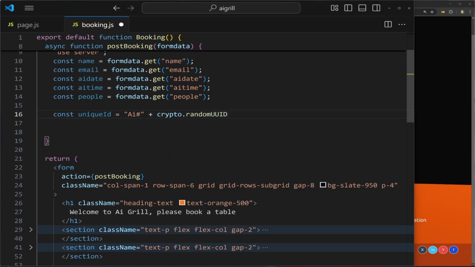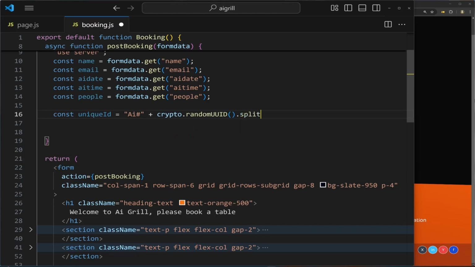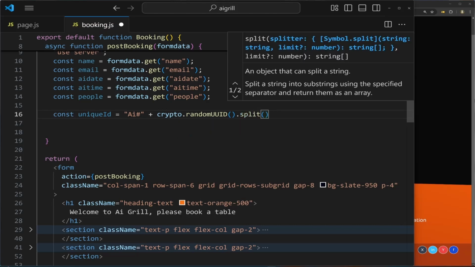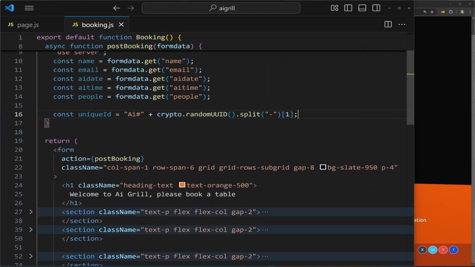I'm going to use crypto.randomUUID, split the whole string on dash to make it an array, and then take the second item. Yeah, now we have our unique ID, and we also of course want the image of the customer as well.